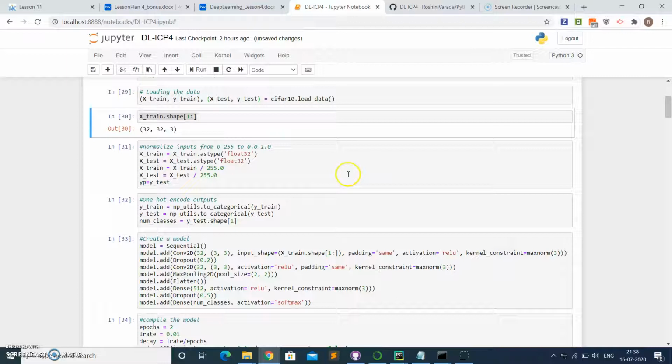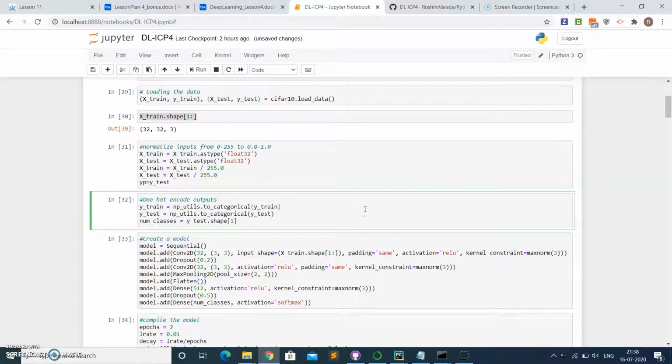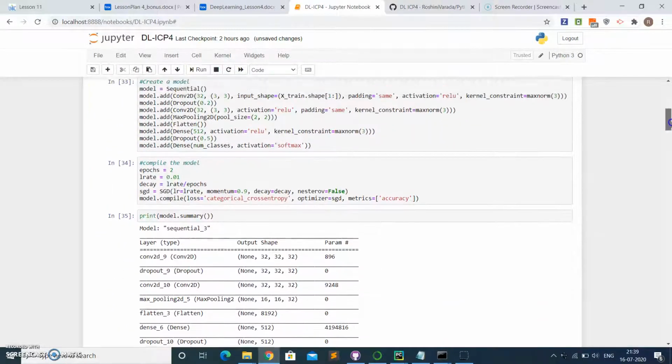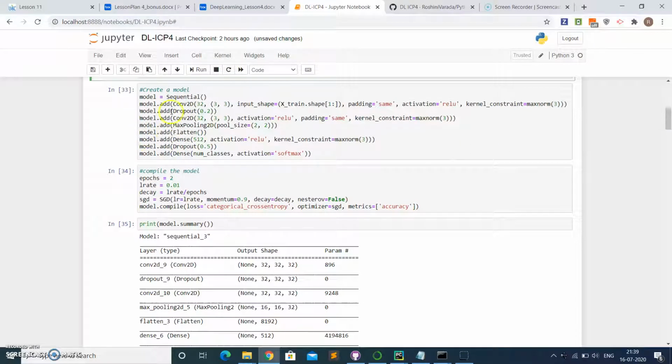The next job is normalizing the inputs, both the train and test. Then I'm doing the one hot encoding for the outputs. After doing this, I'm creating a model with a convolutional 2D layer of 32, 3 by 3, followed by a dropout layer of 20%.